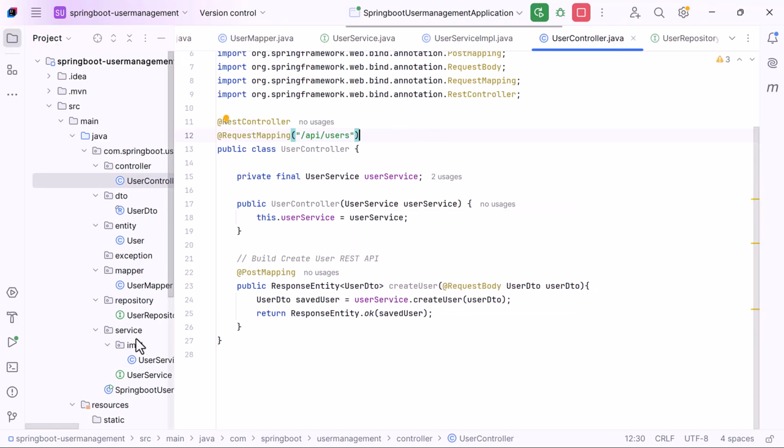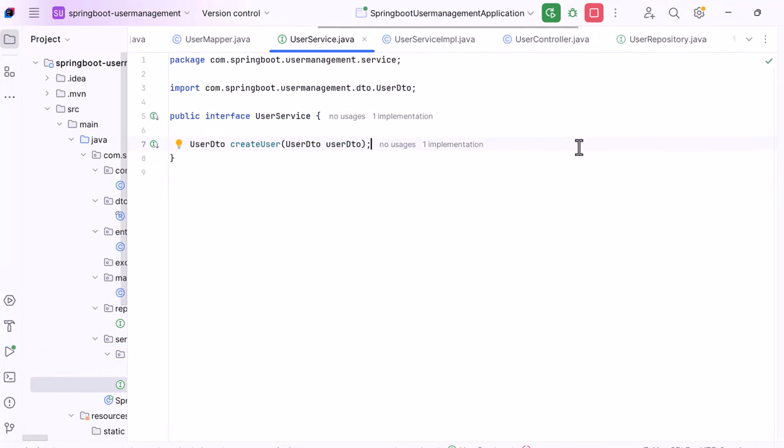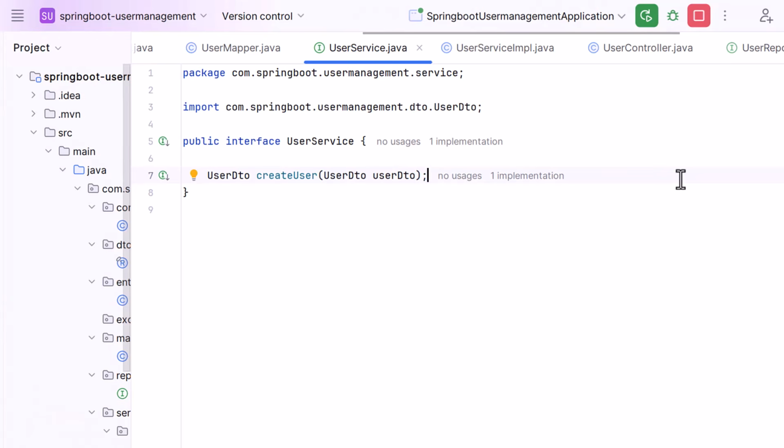So go to the service package over here. Within that we have a UserService interface. Within the UserService interface, let us define a getUserById method.